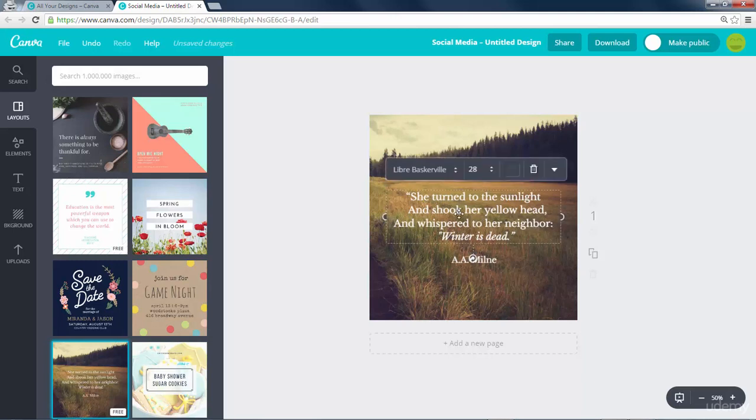So I'm going to click on the text here, and it just works like normal text. I can take this out and put in my own text or my own quote. I can change the font type. I can change the font size. I can change the font color. I can delete this text block if I need to.